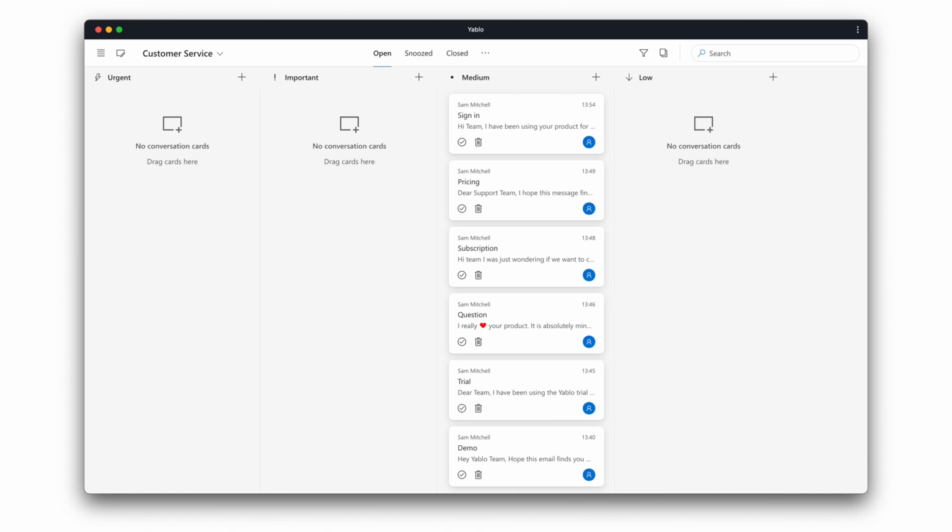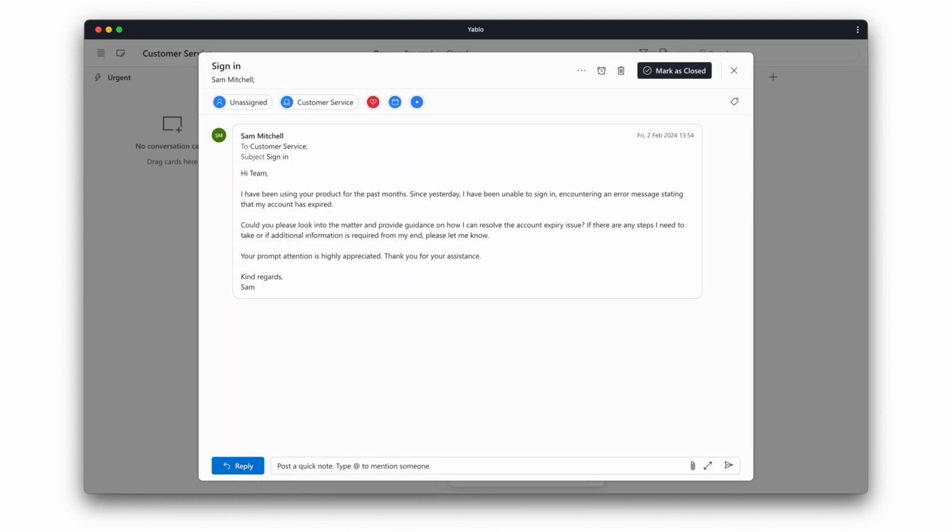So typically, you need to process each message one by one, delegate it to a team member, set priorities and due dates, add tags, and so on. Let's open this conversation and show you how that's done. We've got this message from a customer about a potential sign-in problem.